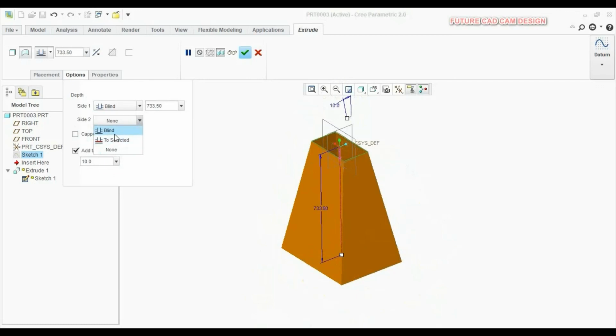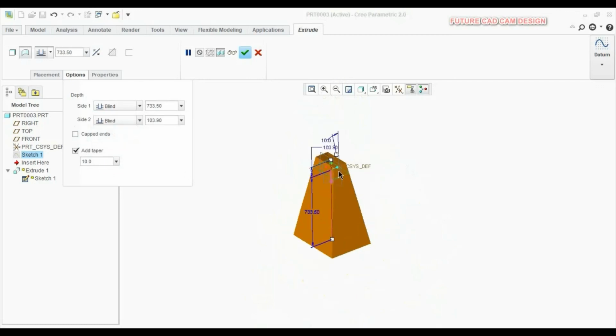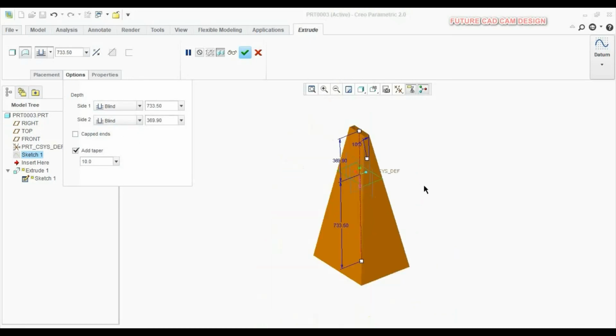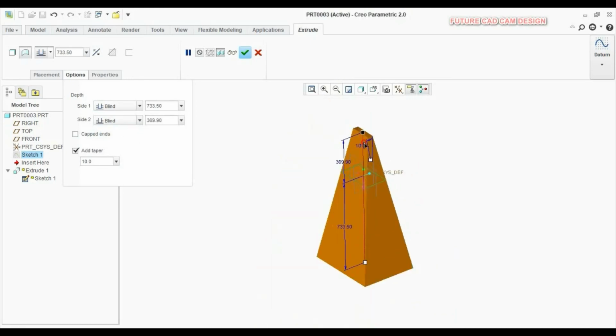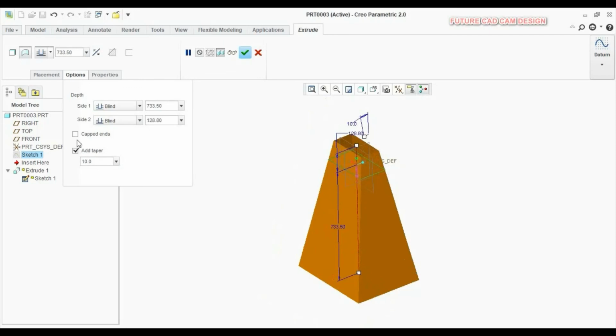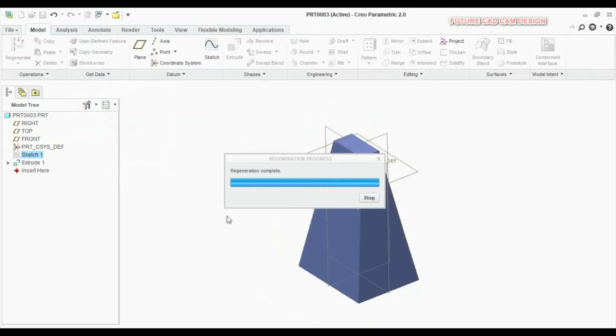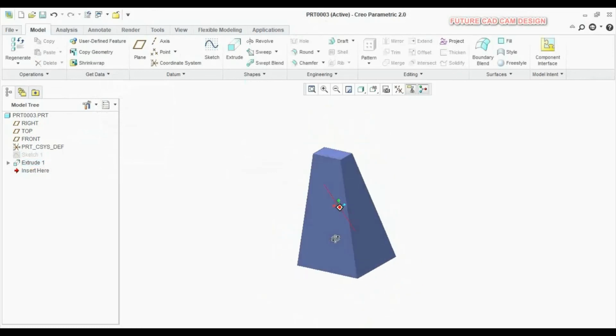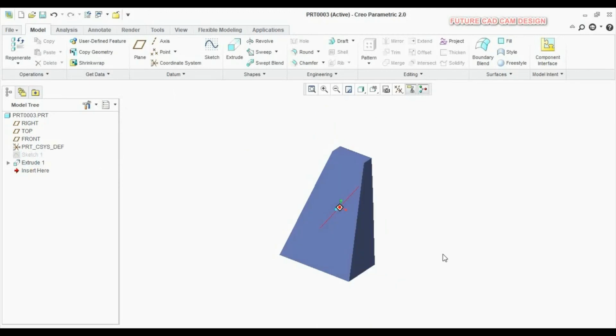Also, if you need to make the extrude in the opposite direction, you can make the extrusion from the sketch on both sides as per our diagram. So I will again give capped ends and then OK. Now all the sides are closed but it is still a surface.